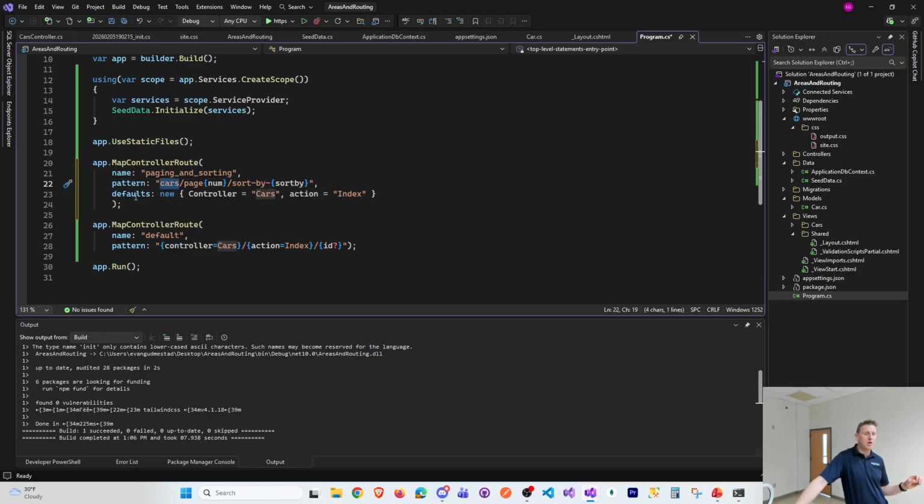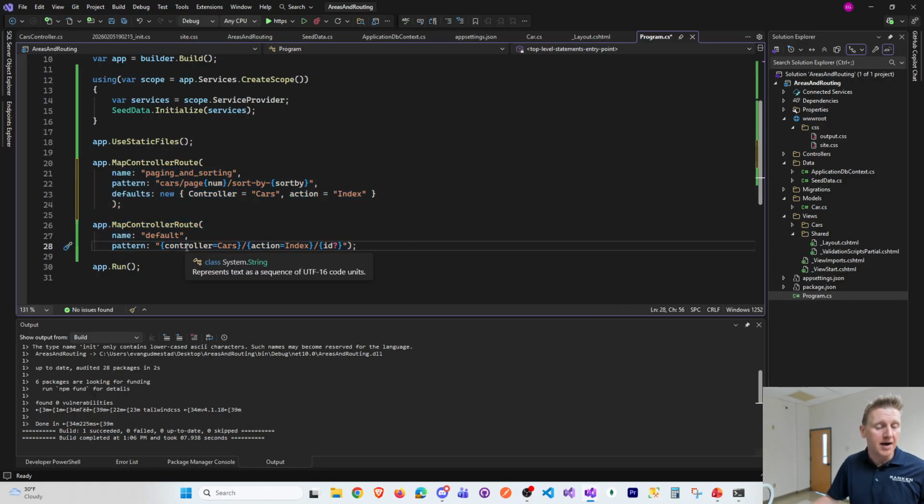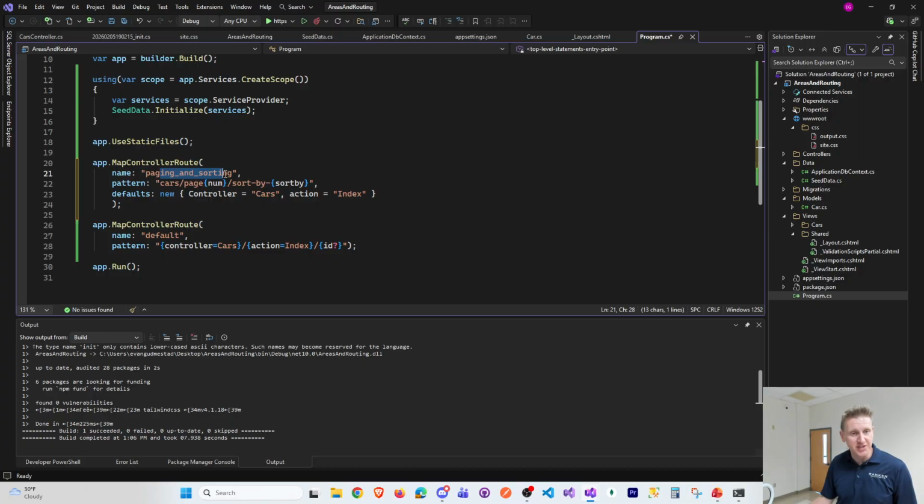So what this actually does is if you go /cars, that this pattern will leverage the index method of the CarsController. So both this route and this route can both use the index method of the CarsController. So we have to update that method to accept optional numbers and optional sort by, so that basically one method can handle both scenarios. So this is kind of cool how you'll see how it works. But basically this paging and sorting can use the same action method that the default route does.